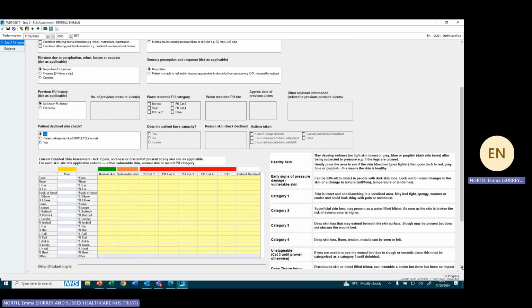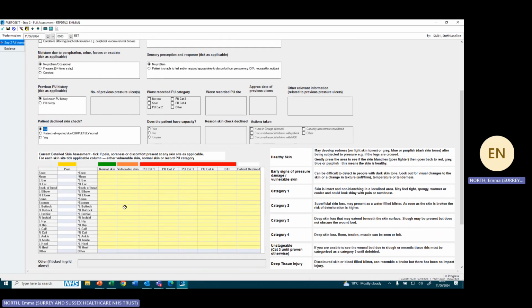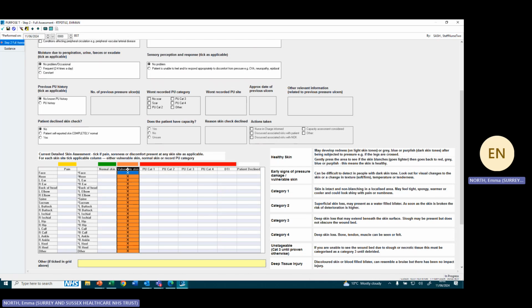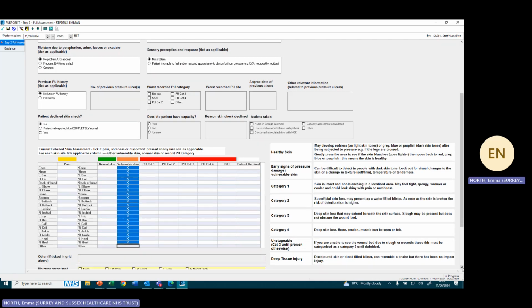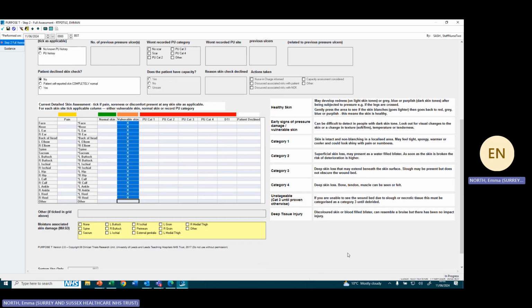Then we're going to go down to our full detailed skin check. So our patient isn't in any pain at the moment. However, I have noted that the patient is on steroids and has quite thin and dry skin on examination. So I'm going to click on this patient has vulnerable skin everywhere. Then I'm going to go down the form and I'm just going to document this patient has no moisture associated skin damage.